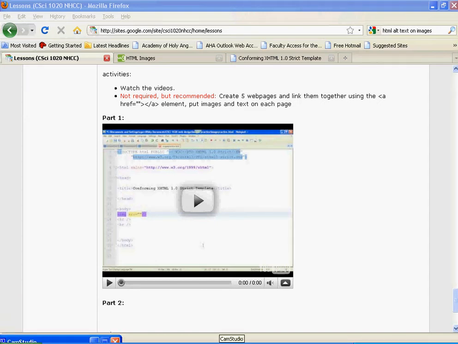Lesson 4 Video 2. In Lesson 4 Video 1, we covered putting images into a web page using the image tag with the source attribute and then putting the URL to that image in the quotation marks after the source attribute. In this lesson, we're going to talk a little bit about the behavior of images, and we're also going to talk about something called alt text or alternate text.